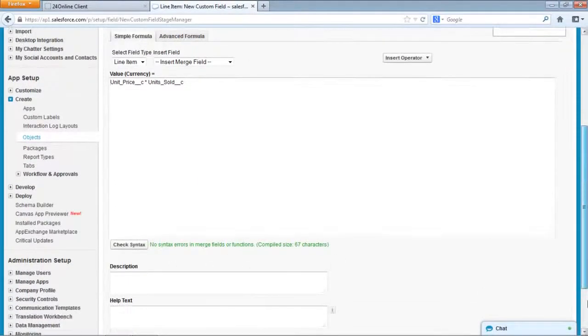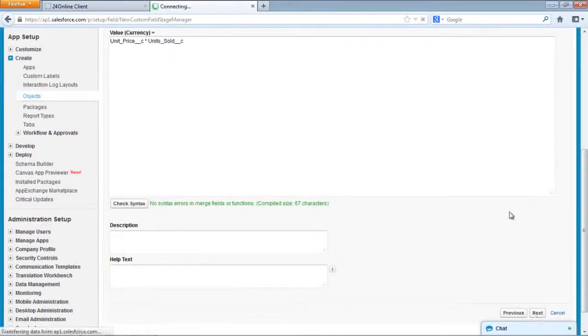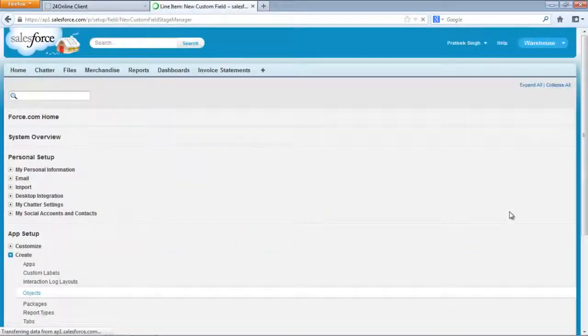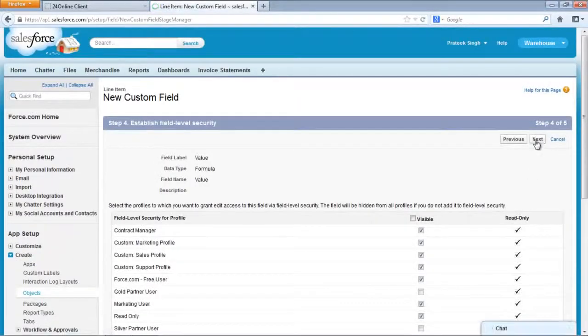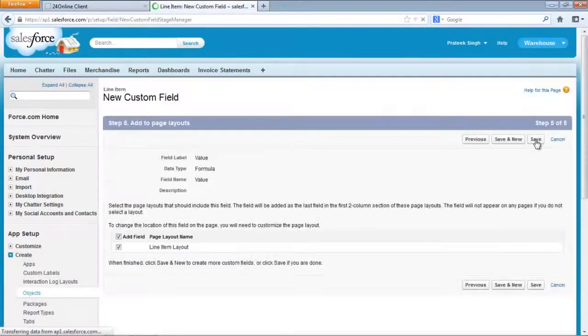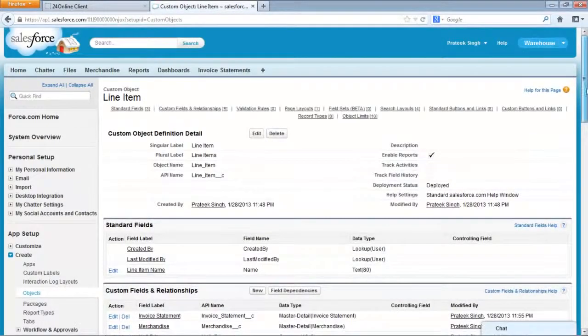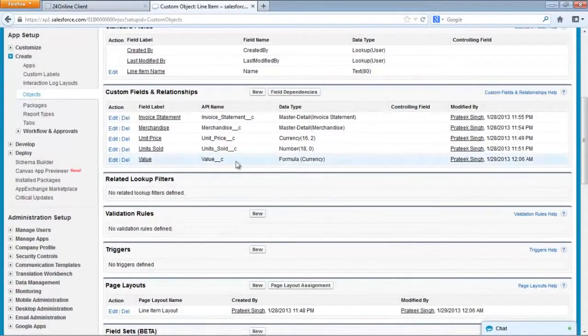So it's showing that everything is good, no syntax errors. Once we click on next, these are some default security steps which we need to go through in every field. We will see what all security is available in Salesforce in a later video. So let's click on save. Now we can see here we have this field called value. It's a formula field. It will automatically get calculated once the user enters units sold. Unit price it will get from merchandise, and once the user enters the number of units sold, it will multiply and give this value. This value will get reflected in the invoice statement. For that we will use a rollup summary field.